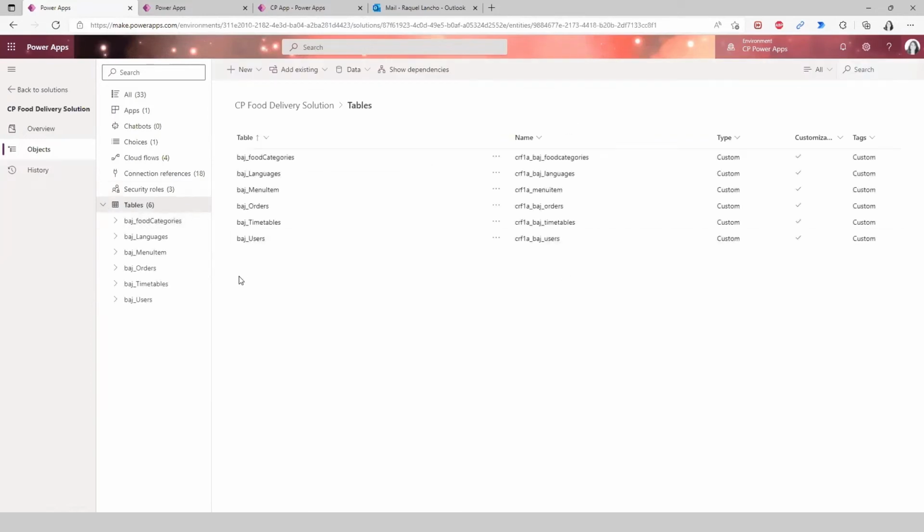We have said before the standard tables are not exportable, because they are in all environments for every client. So data cannot be exported, but we can export the custom tables.